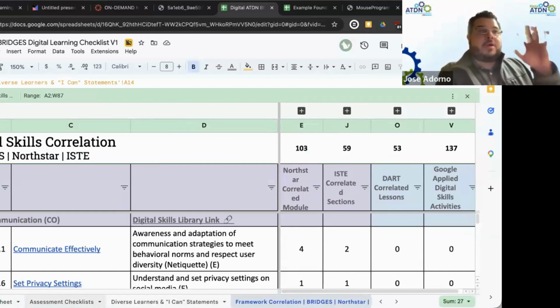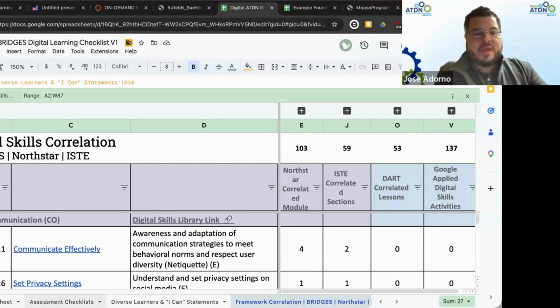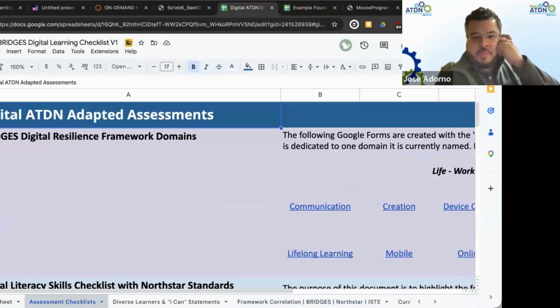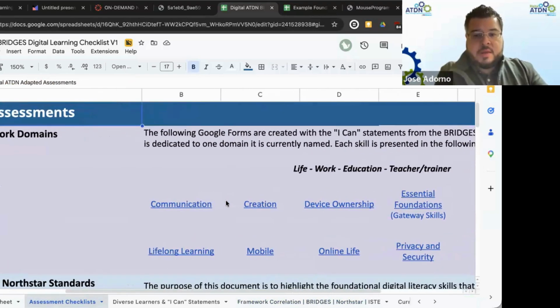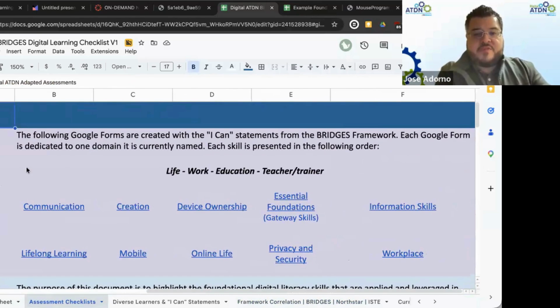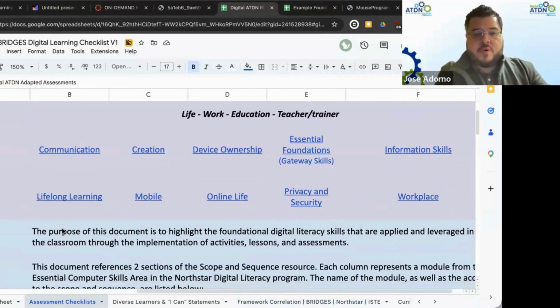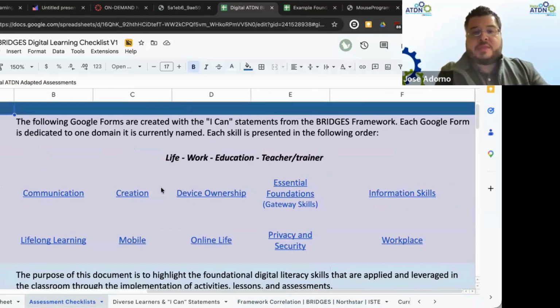Now we saw a teacher approach. We saw this agency approach. Let's look at a learner approach. So in this same checklist, we have the assessments checklist. And here, I need to maybe scroll a little bit to the side. We have self-assessment checklists for all of the domains in Bridges.